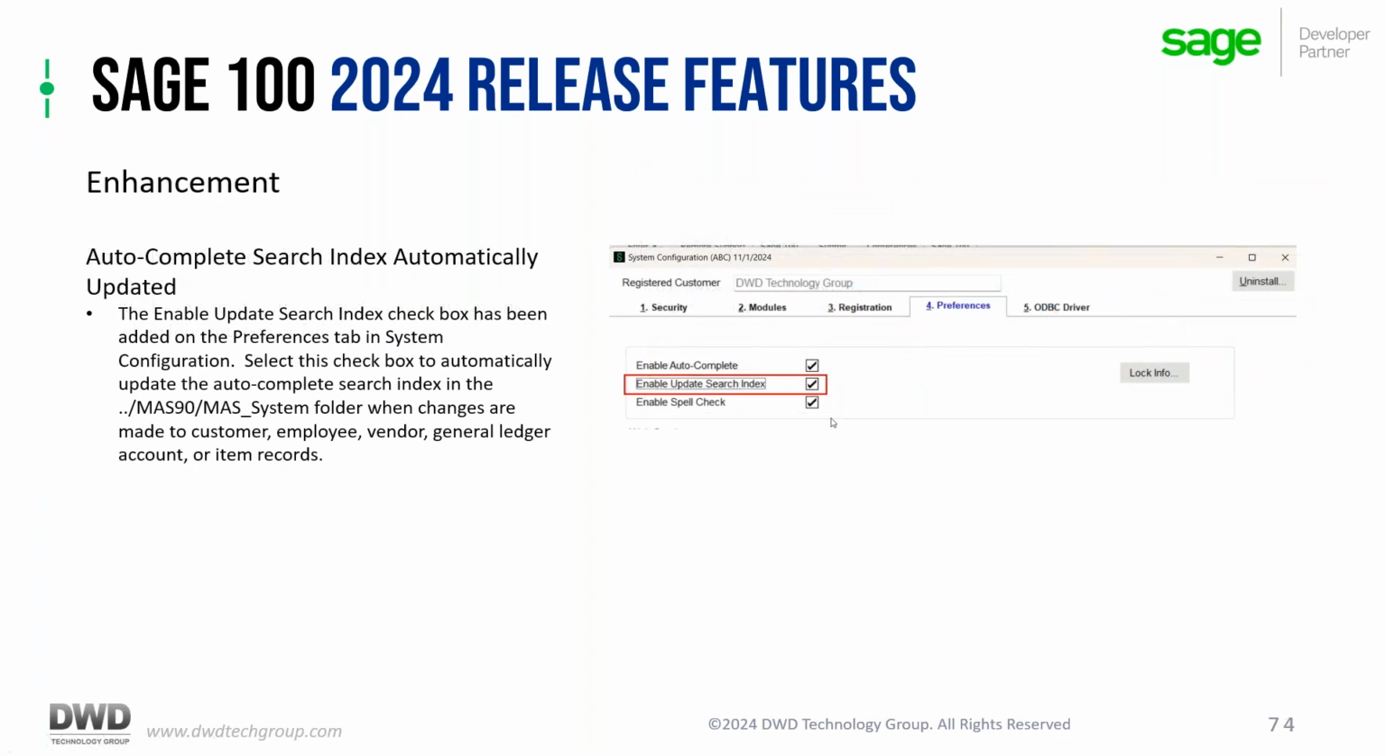This is a little one that's really nice: autocomplete search index automatically updated. So this whole search index thing, and they had task scheduler jobs, and sometimes the task scheduler jobs would not work right. They finally got it to the point now where it indexes as people make the changes. It rebuilds the indexes and puts the information in as people are actively doing things. You no longer have to rebuild these indexes for searching when you're using the type-ahead features, etc.